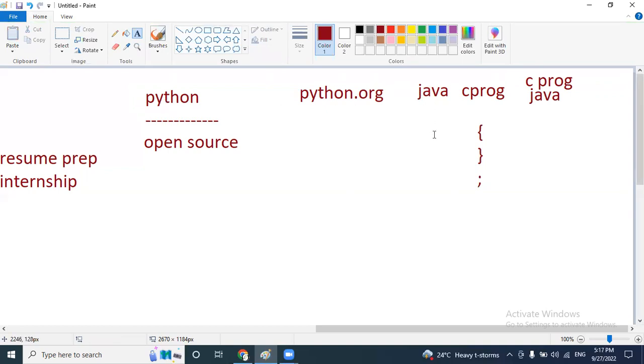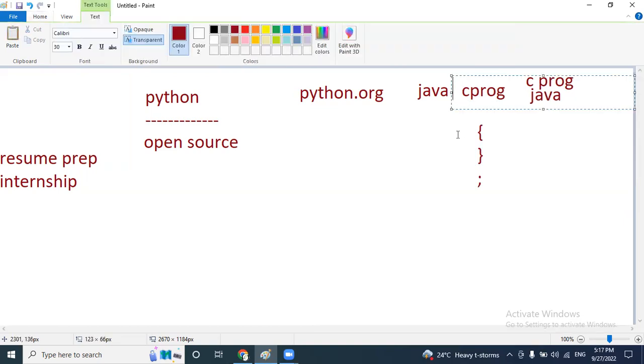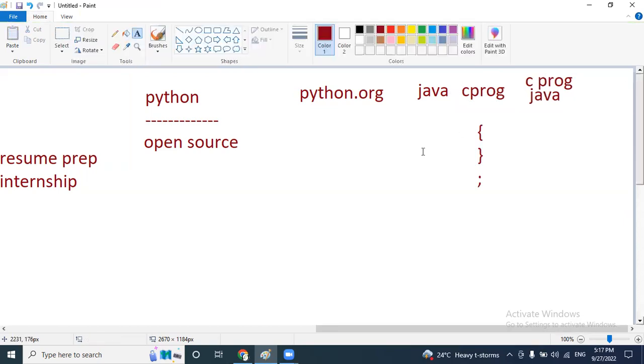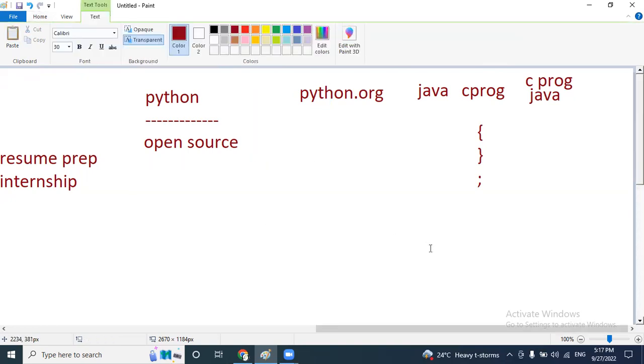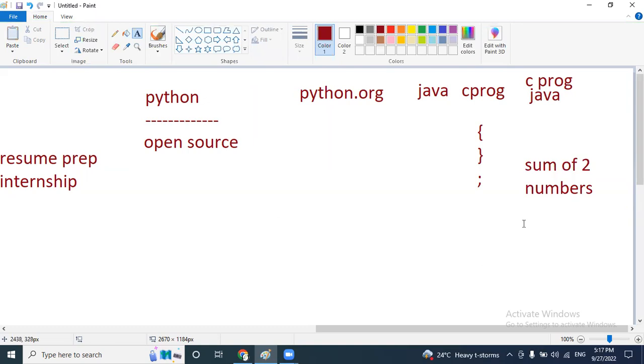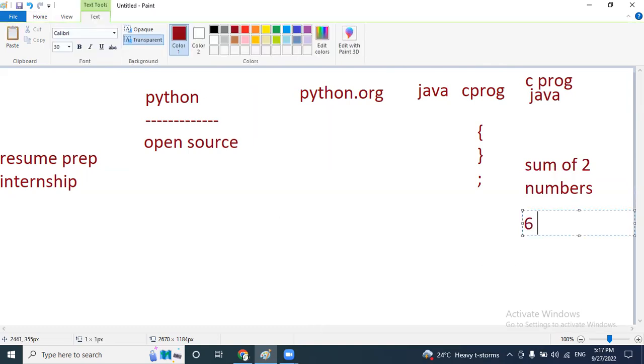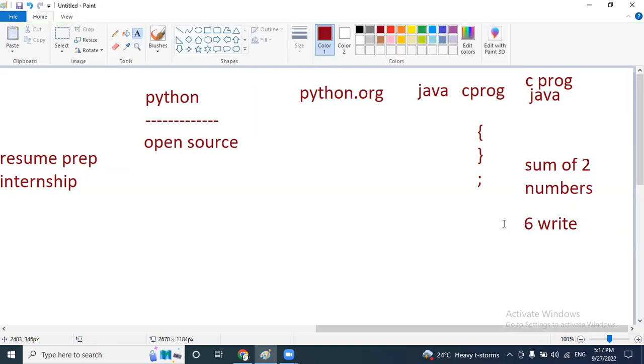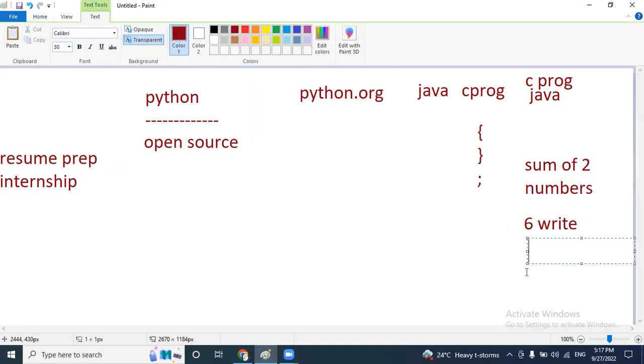Already I have some existing programming languages. That's why in any programming language the concepts are the same, but the way of implementation is different. For example, I'm going to write one program, the sum of two numbers. Using Java, I would write around 6 different lines of code, but the same program I'm going to finish in Python in just 2 to 3 lines.